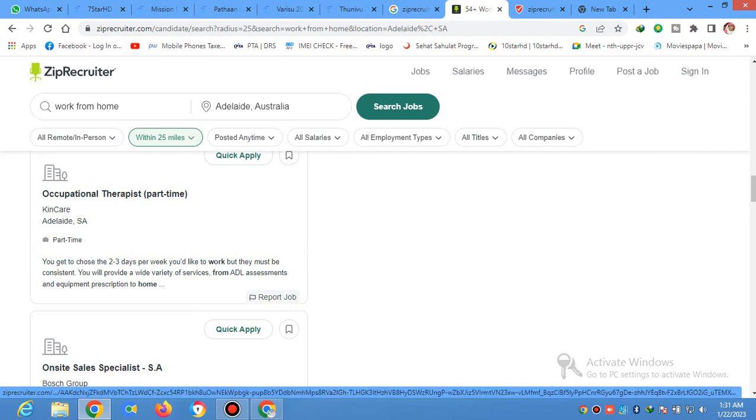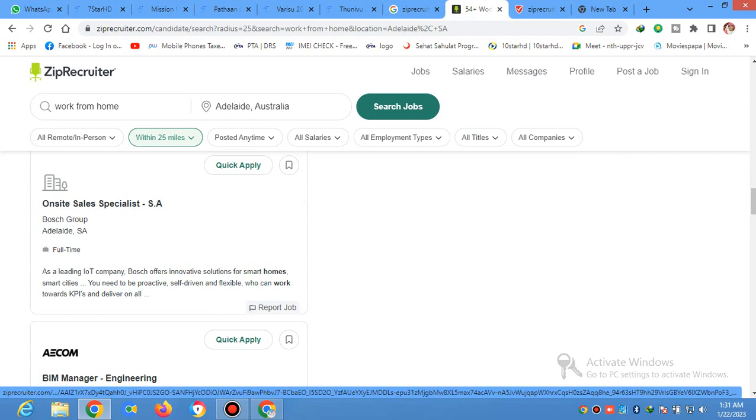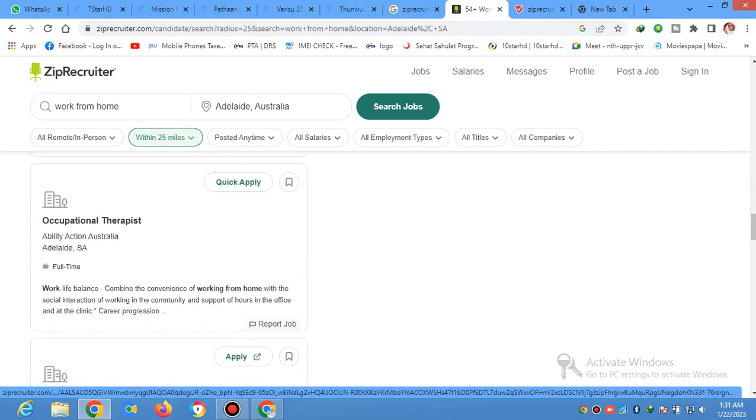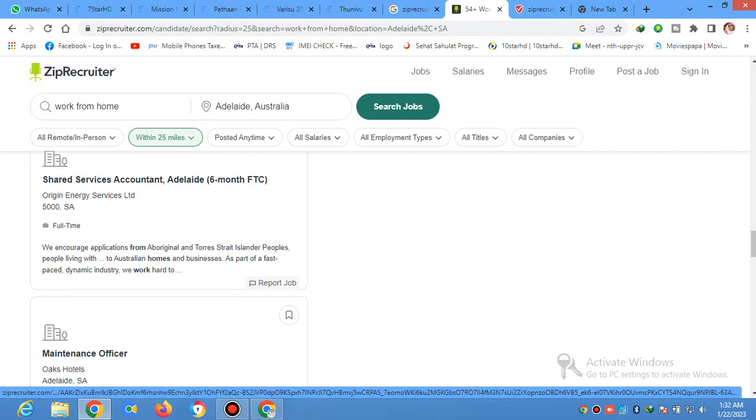Occupational therapist, part-time. On-site sales specialist, full time. Shared service accountant, Adelaide, 6 month FTC. Engineer, service LTD. We encourage applications from Aboriginal and Torres Strait Islander people living with two Australian homes and business as part of a fast-paced dynamic industry.